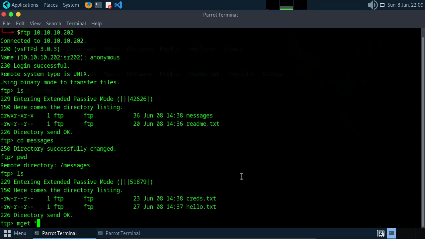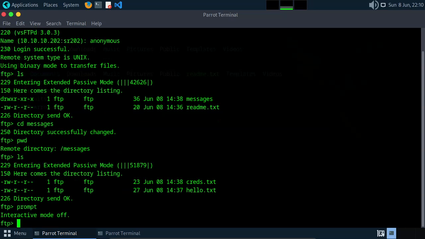Now, if we do this, recruits, as it is, it will actually keep asking us, do you want this? Do you want this? So we're going to turn off the prompt first. Going to just turn that off. The interactive mode is off. Prompt. And then it will just grab everything, and we don't have to try to say yes to each.